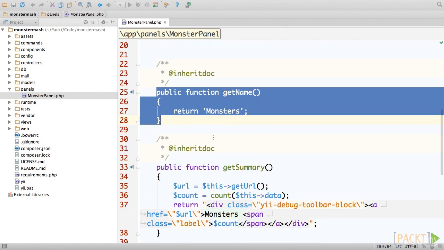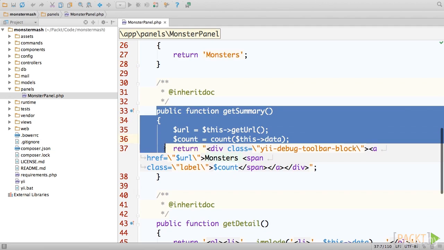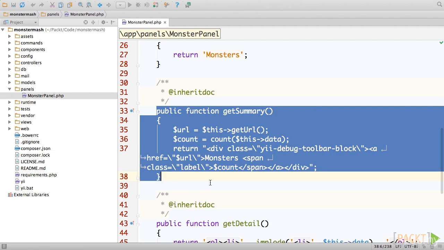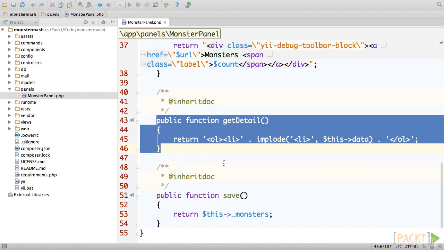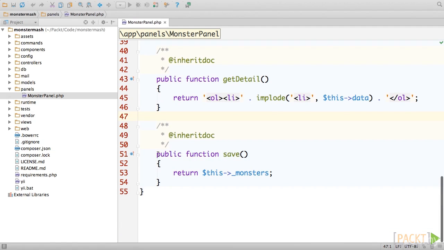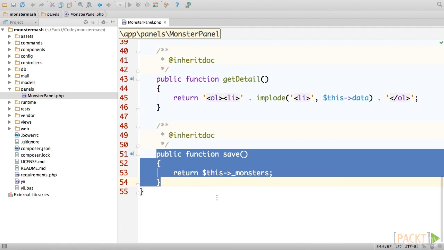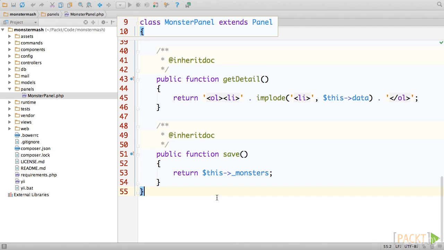The getName method simply returns the name of our new panel. getSummary returns the total number of monsters as well as the URL for the detail page of our new panel. This is how the debug toolbar at the bottom of the page gets its information. The getDetail method returns our detail data in an HTML formatted list. In the previous two methods, we saw references to this data. The save method is what converts our monsters private attribute into the data used by the debug toolbar.